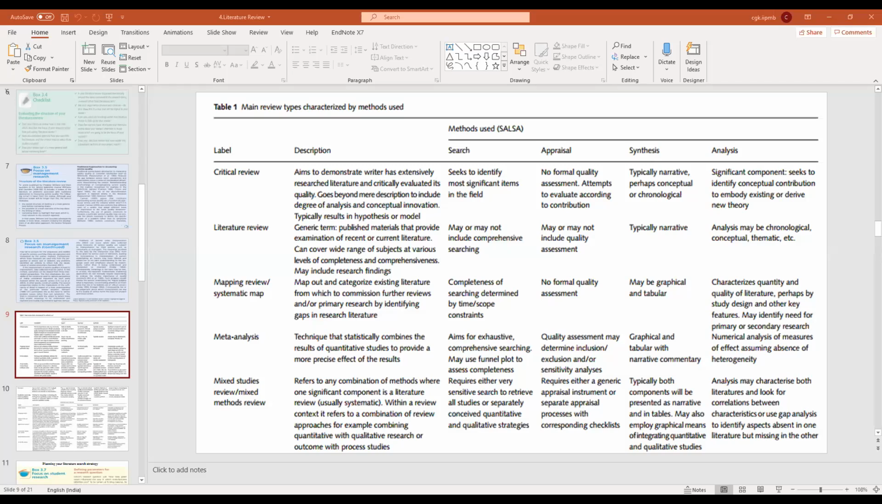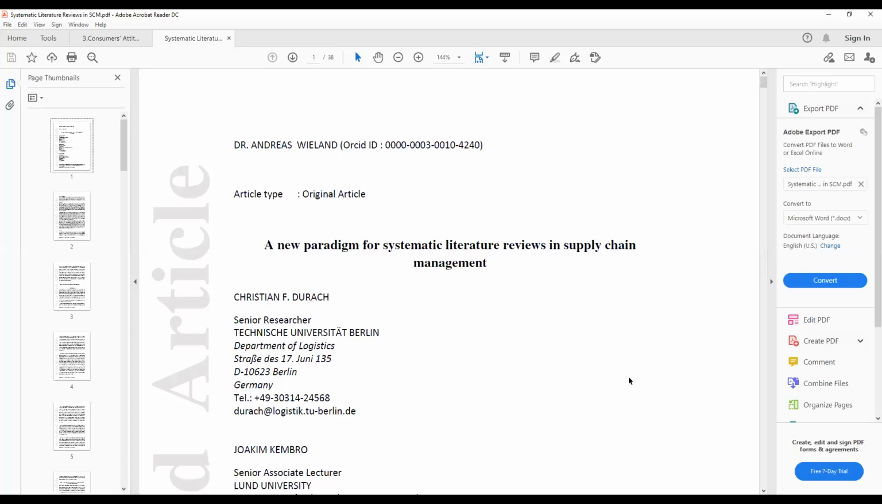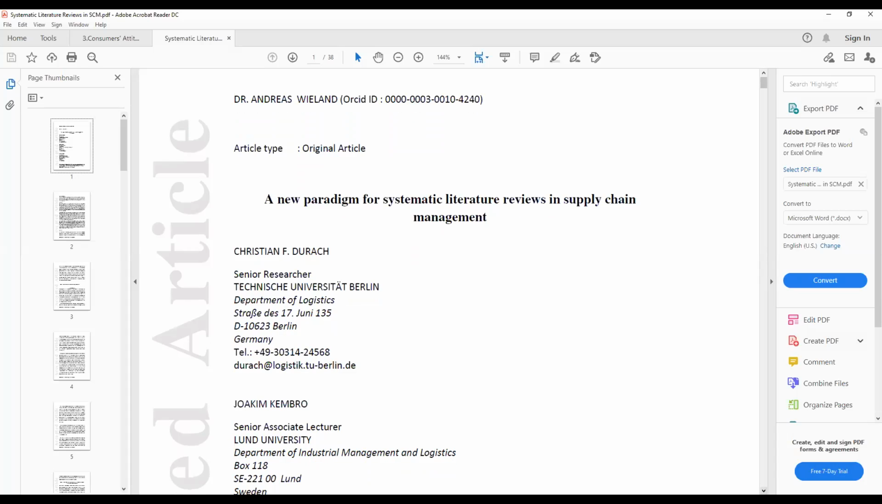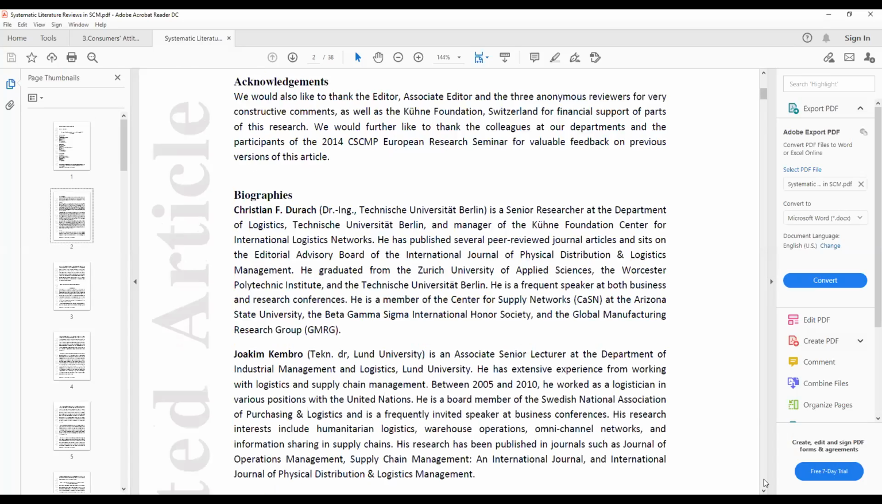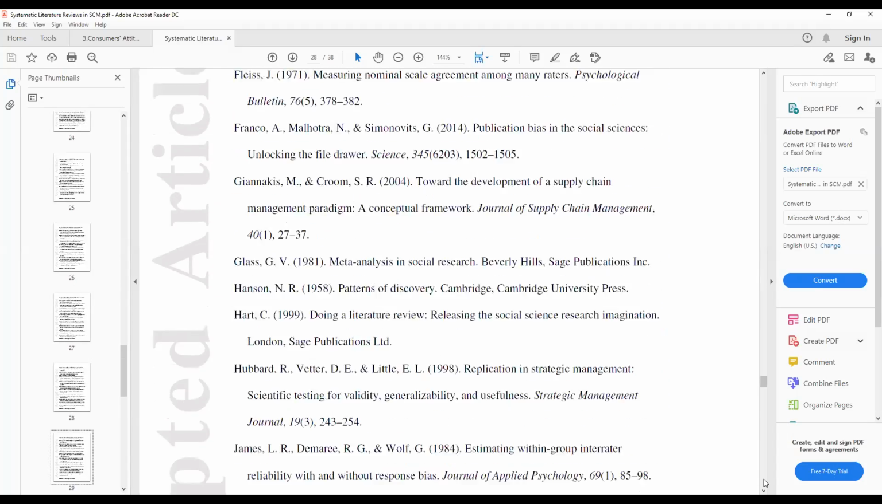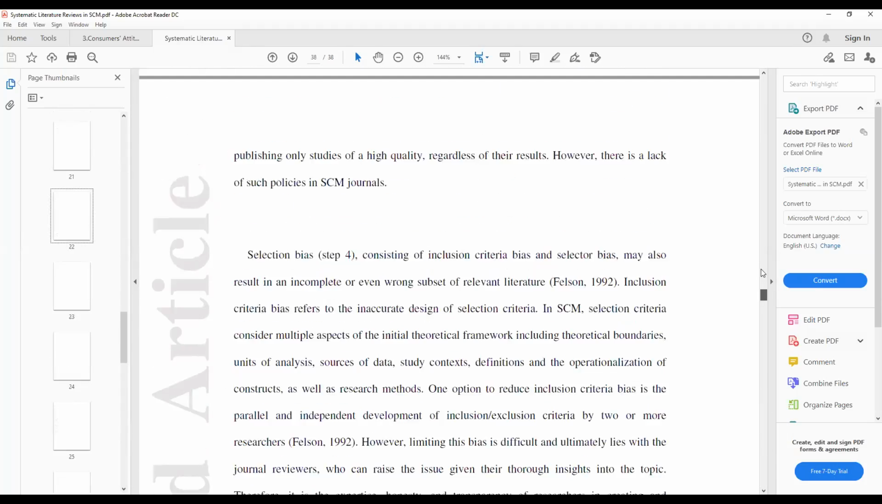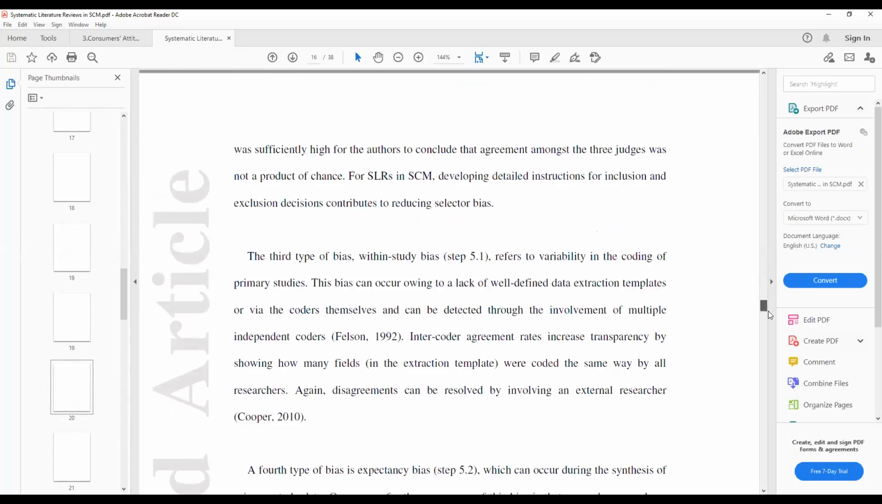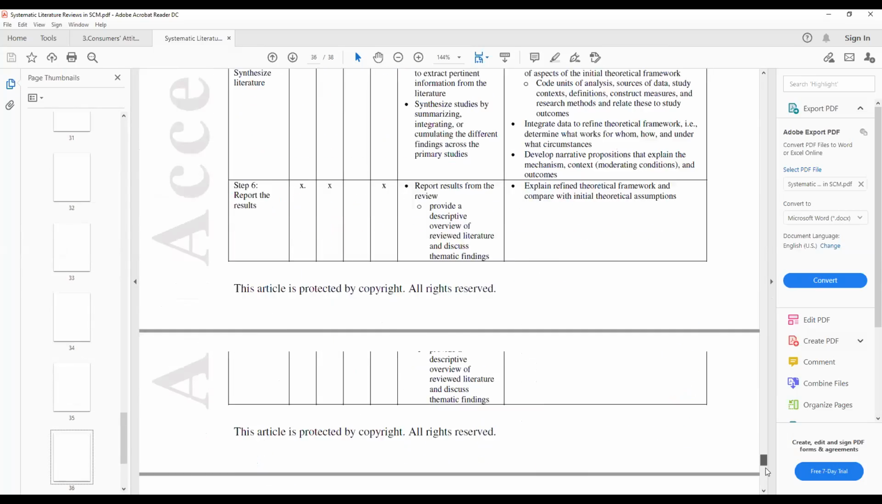I'll show one article. It is a systematic literature review on supply chain. Are you able to see my screen? Yes, sir. It's a new paradigm of systematic literature review in supply chain. So this article has not collected any data. They collected only literature, how supply chains are handled by different authors. So you don't refer to this kind of article. This is only for pure academic purposes.